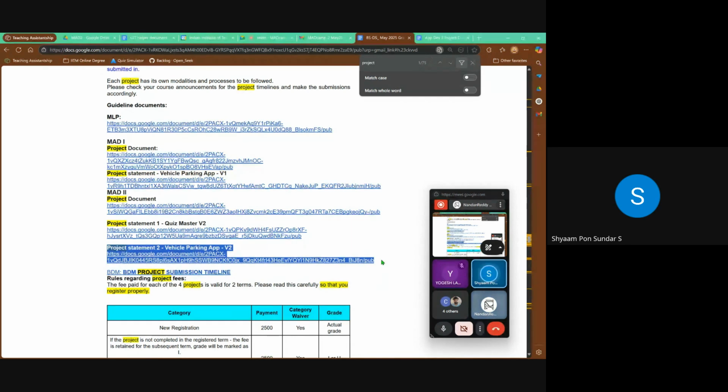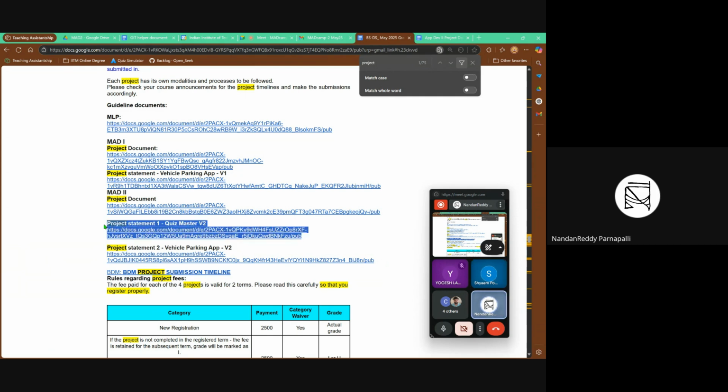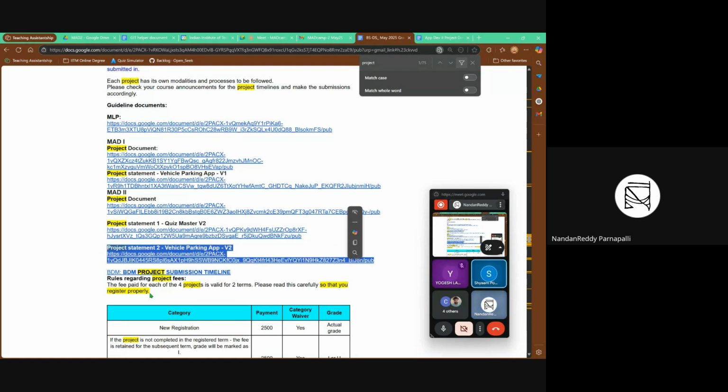Understandable. And both have only two users, an admin and a user, correct? Yeah. In Quizmaster, the only thing is you have to create questions and they have to evaluate them. It is a very tedious process. So I understand, in my session, vehicle parking would be very easy for you.